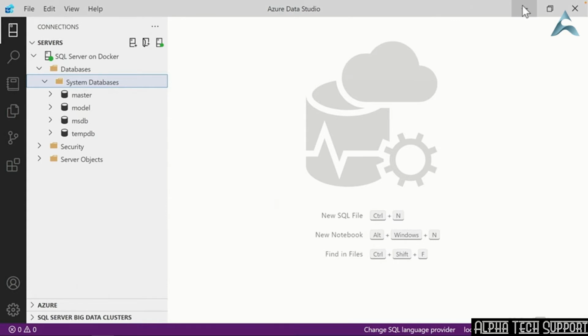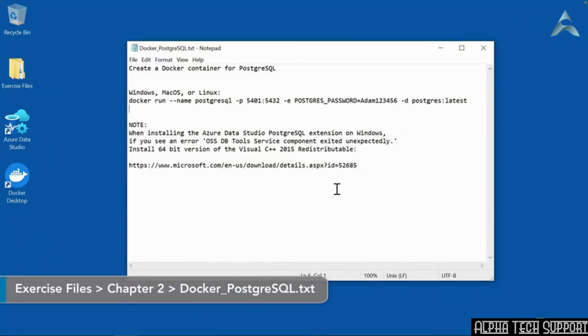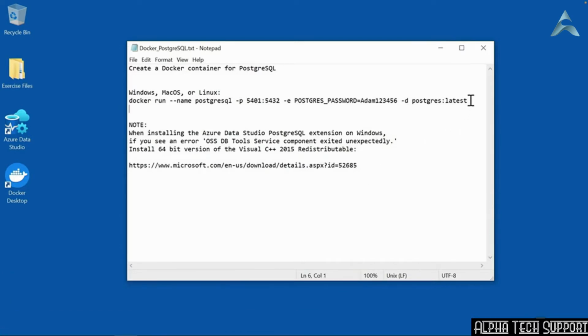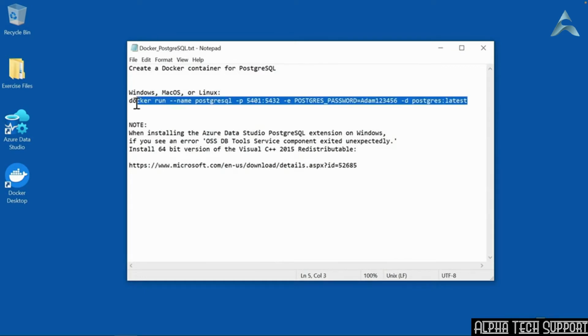In the Chapter 2 folder of the exercise files, you'll find a file called docker postgresql.txt. It has the command that we need to run in order to set up that PostgreSQL container. I'm simply going to highlight it right here and copy it to my clipboard.